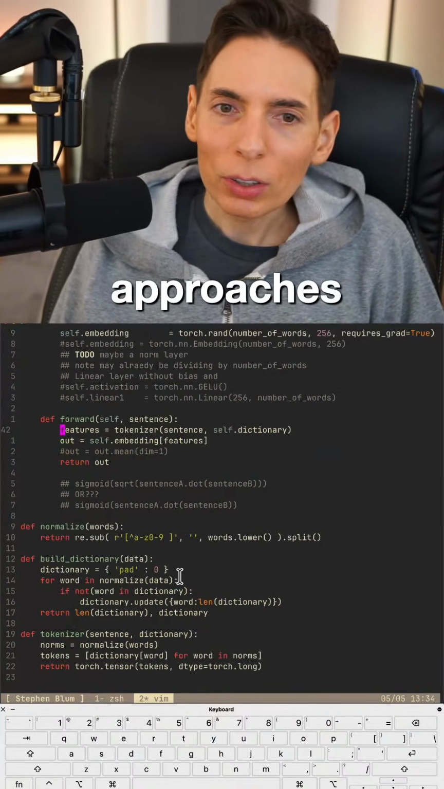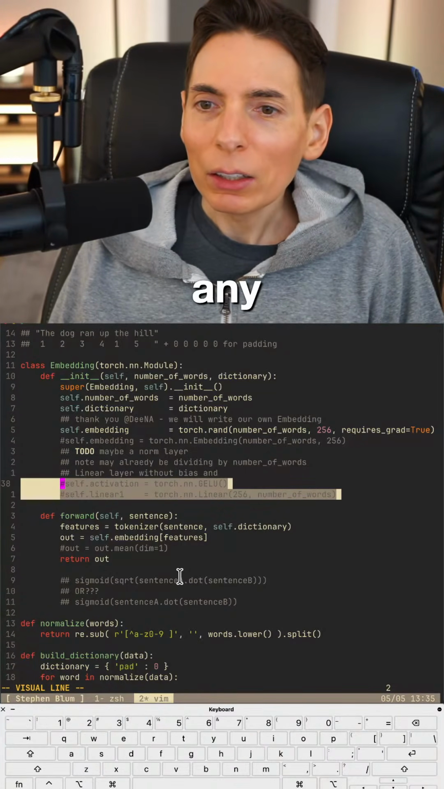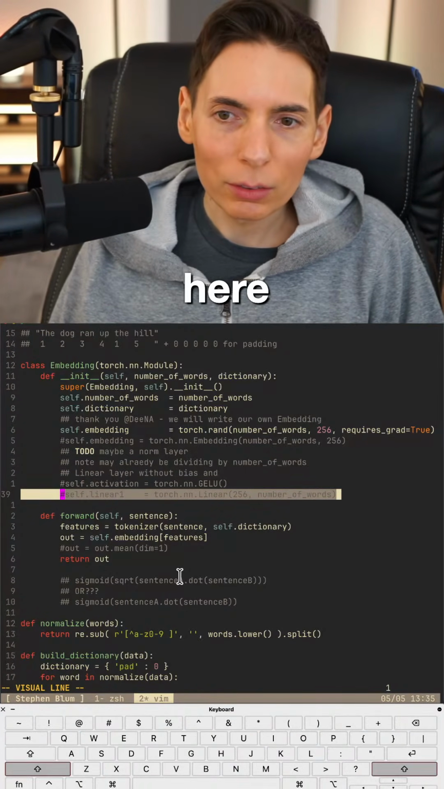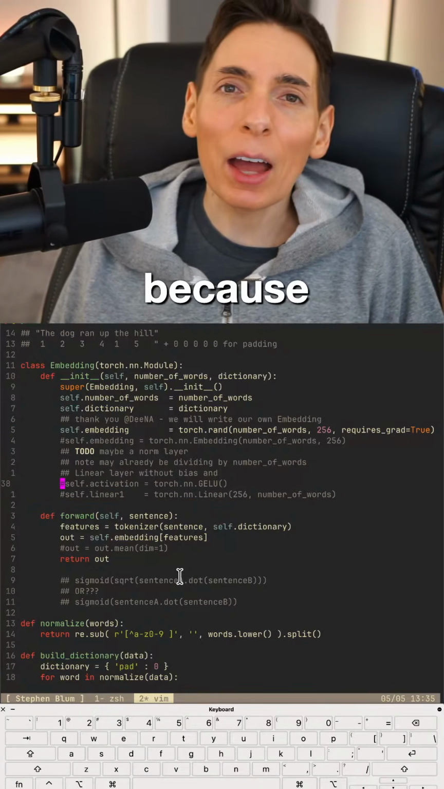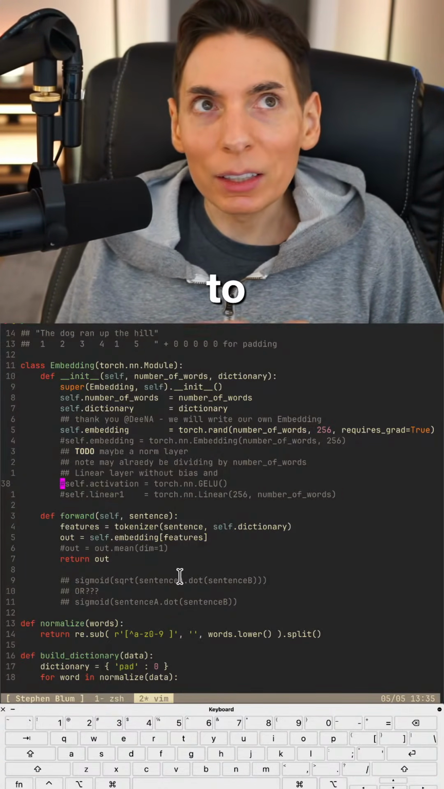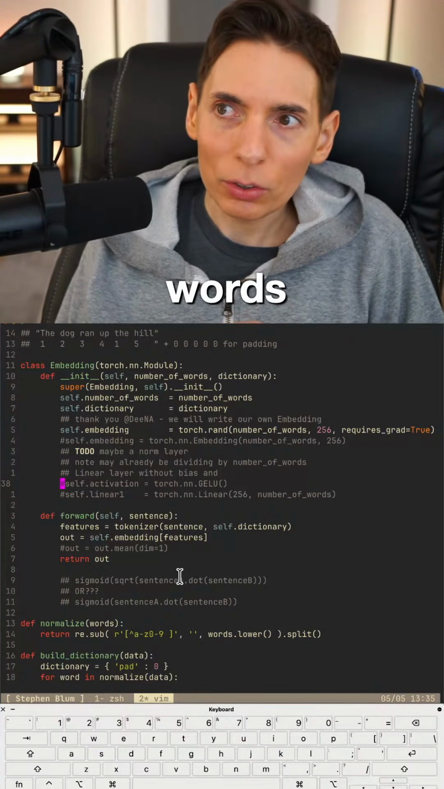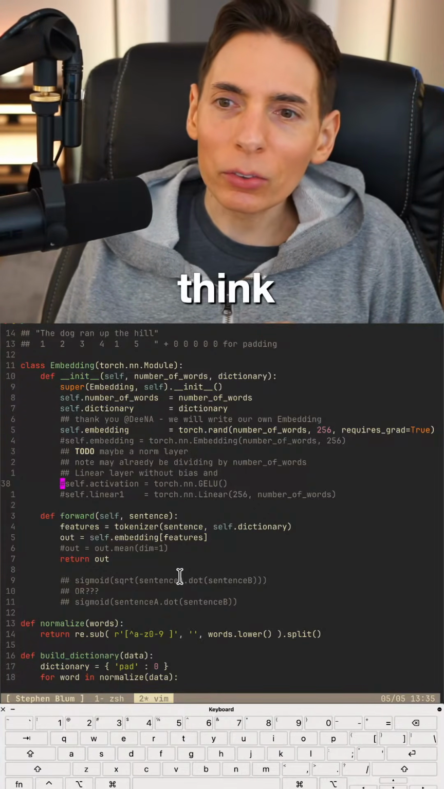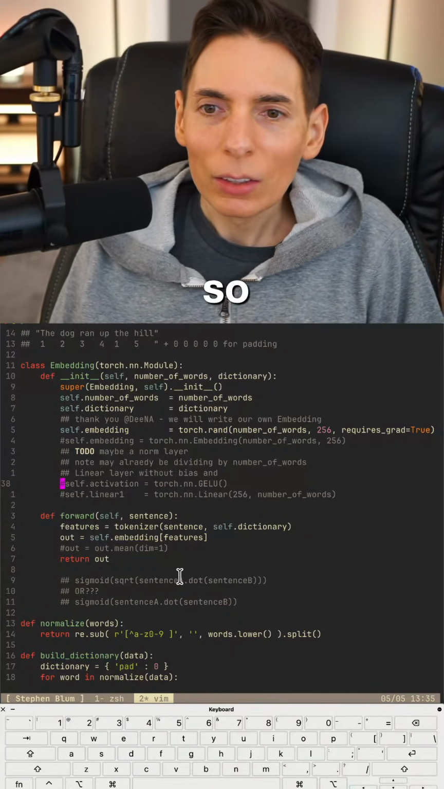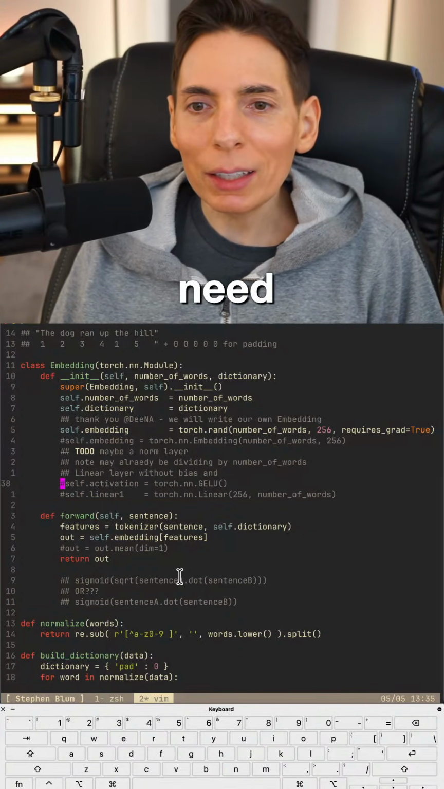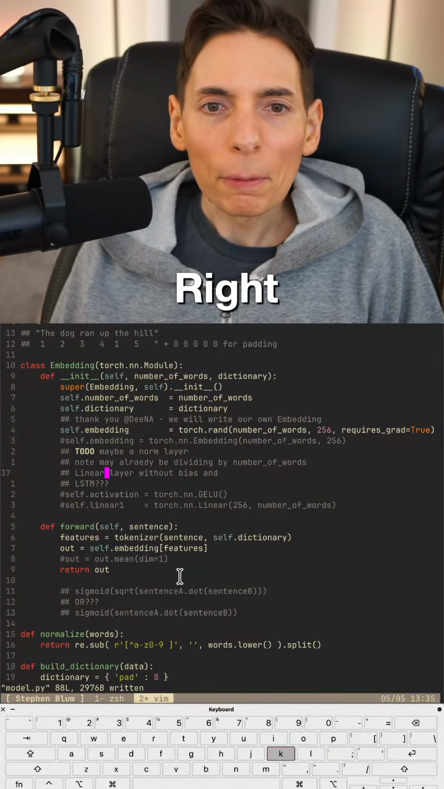One of the approaches, according to Neva, said that we should not have any multi-dimensional layers here. We should not have any extra layers. And I think we kind of need that because we need to be able to derive meaning between each of the words. If we don't have that, I don't think the back propagation is going to work very well for an embedding when we train it. So I think we need something in here. We might even need an LSTM as well, right?